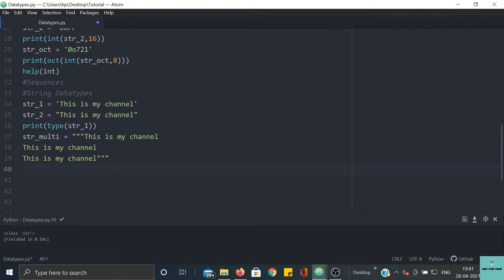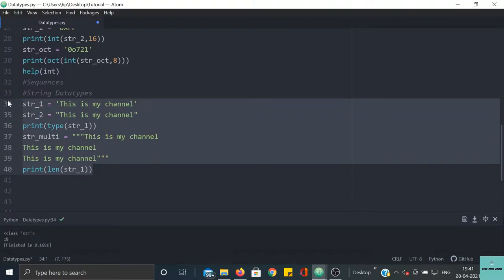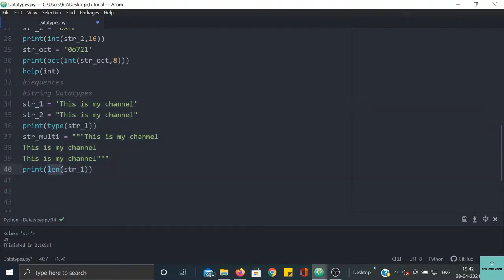Now one of the interesting parts of strings, or sequences rather, is the comprehension part or slicing and all those things. For that we need to understand how Python indexes a sequence. Python indexes a sequence starting from zero. So I have, let's say, the length of my string. This is the length method, you can call it on sequences, and you see that the string's length is 18.